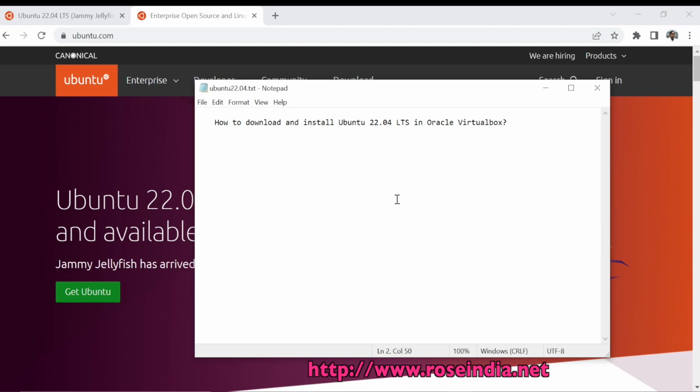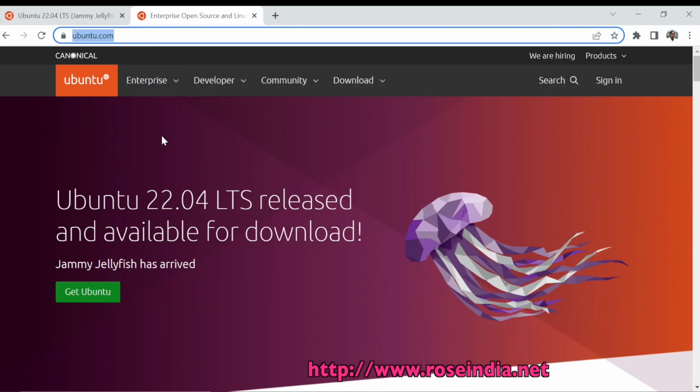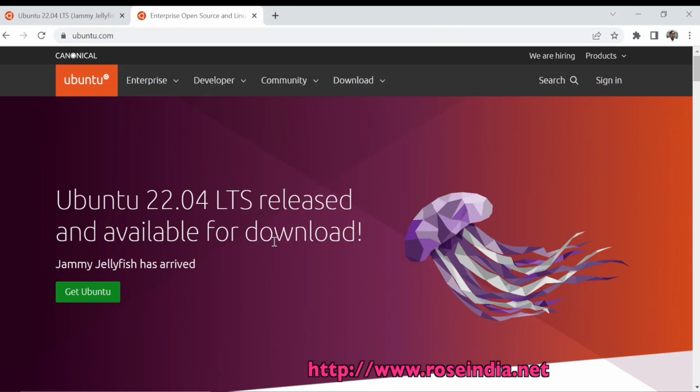How to download and install Ubuntu 22.04 LTS in Oracle VirtualBox. To download the image, visit ubuntu.com and here they are displaying the message Ubuntu 22.04 LTS released and available for download.